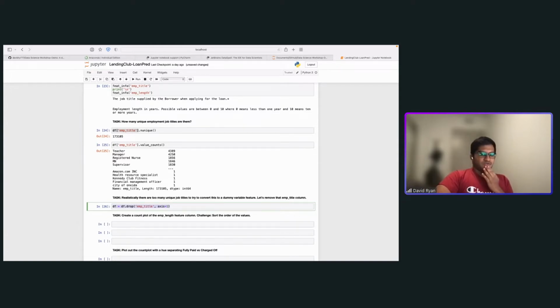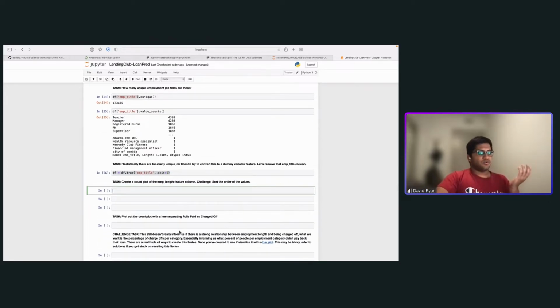Now all I have to do is create a count plot for this specific feature column. Now, of course, first challenge, we should set the order for this. In Python, there is a sorted function, so we'll use sorted. And we can just do df equals df emp_length. Actually, these should be brackets, not parentheses.